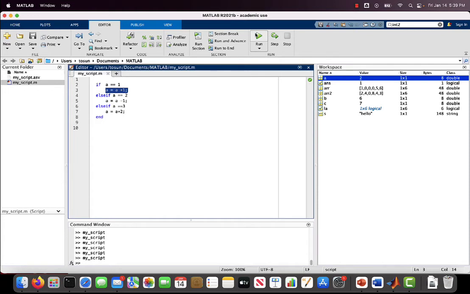If I run it again, it will be 1. True. 1, 2, 1, 2. Why? Because when A is 1, I increase A. When A is 2, I decrease A. So A is going between 1 and 2. And I can use another structure instead of the if, else if, or if else structure, which is the switch case structure.